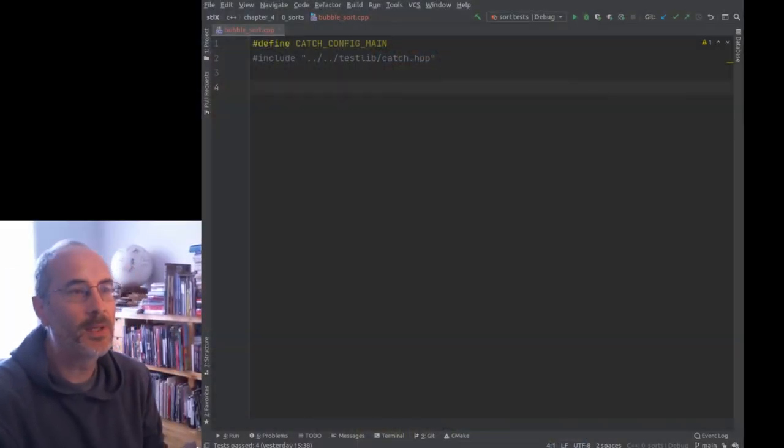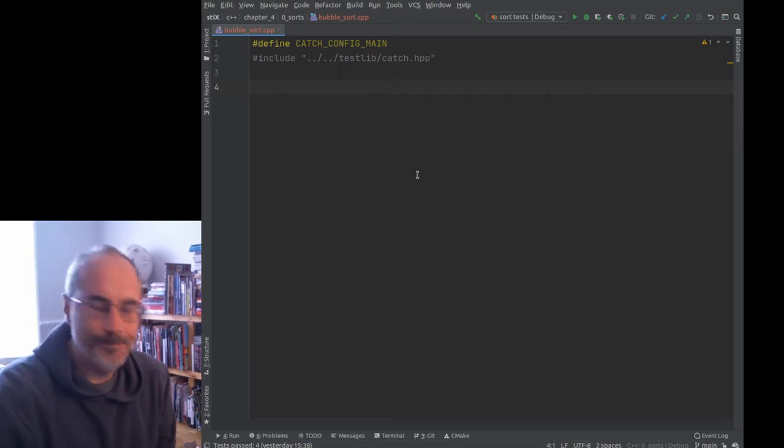As you've probably read in the introduction, I'm using the start of chapter four of this wonderful book, just as a little exercise to do a little bit of coding, implement a little bubble sort, and give it the same interface as the standard sort that we find in the C++ library. So let's fire up CLion here.